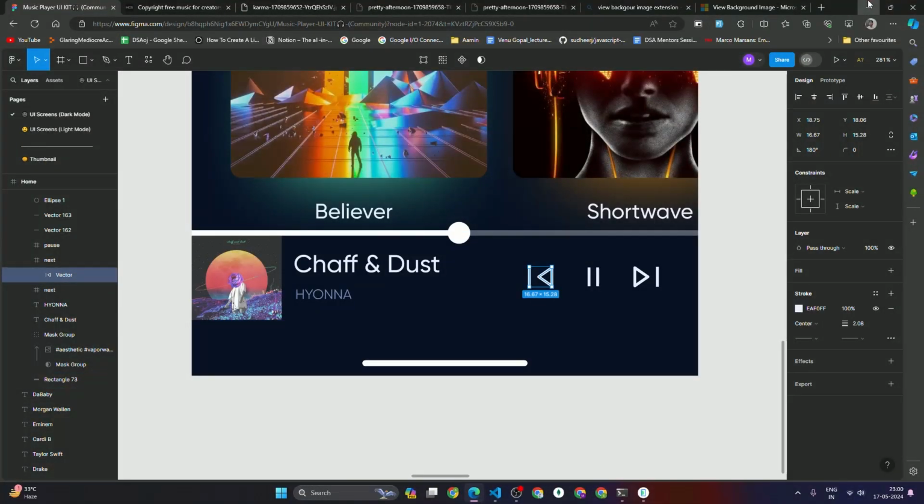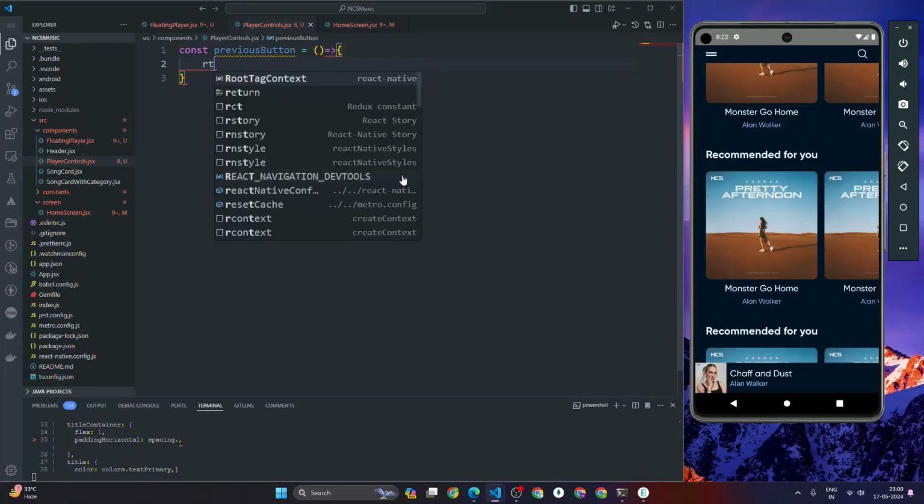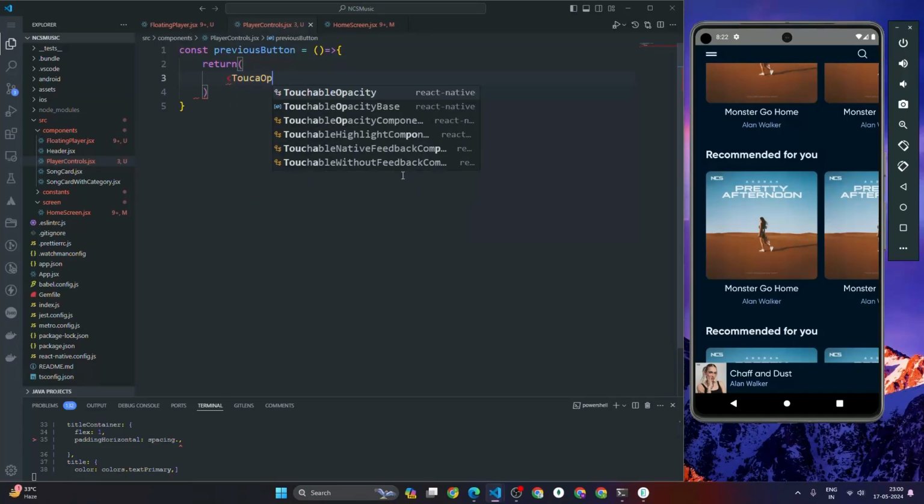Okay, so I'm gonna write here const GoToPreviousButton. Okay, let's write it like this, previous button. All right, for this I'm gonna write like this. Okay, and we're gonna have a return. Inside this return we're gonna have a TouchableOpacity.